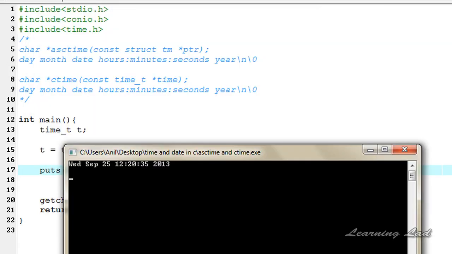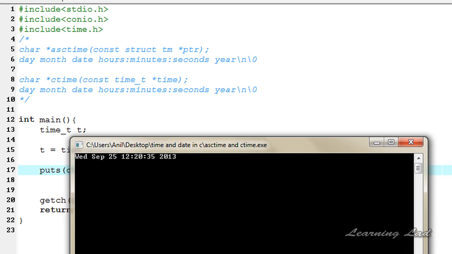Now I'm going to save this, compile, and run. You can see here, first is the day, which is Wednesday. Next the month, which is September. Next the date, which is 25. Next hours, minutes, seconds: 12, 20, 35. Next the year, which is 2013. Also note that in the last tutorial we were writing the day and month in the form of numbers. For Wednesday we were getting 3, and for September we were getting the value 9, but here you can see it's in string form.